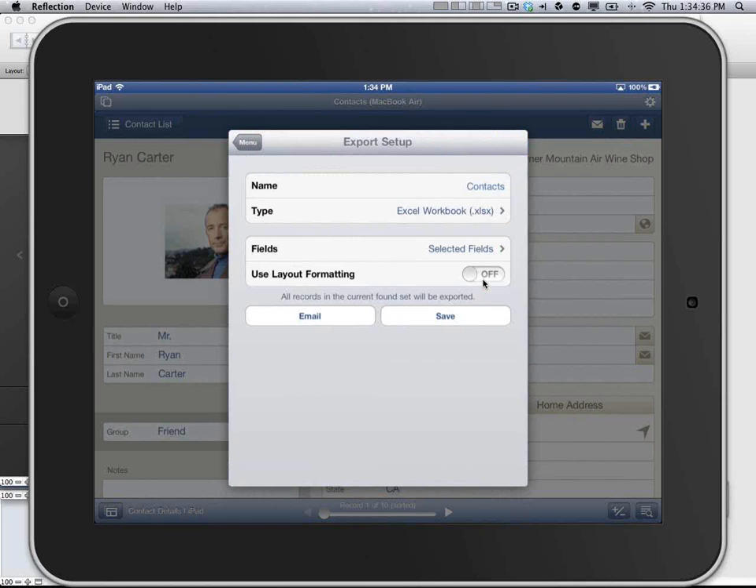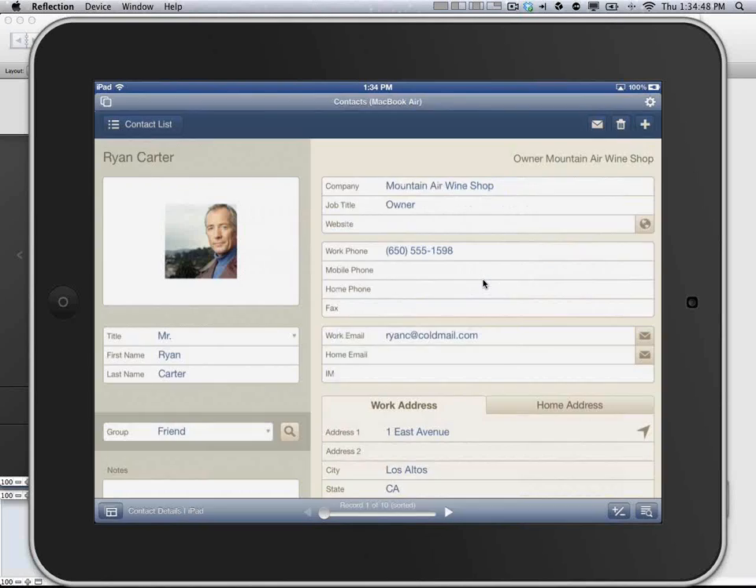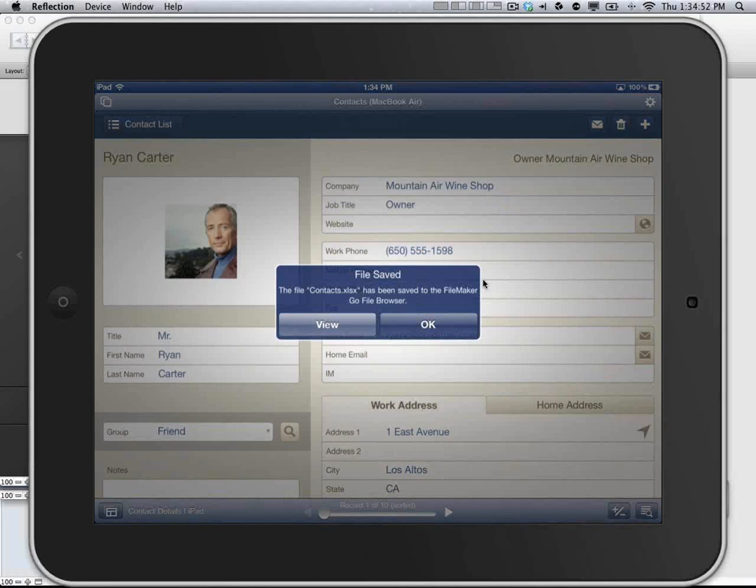And in the export dialog, you have a couple options. One is email, and what this will do is create an outgoing email with a particular export file attached to it, or you can just save it on the device. I'm just going to go ahead and hit save. Once it's been saved, obviously here it's very quick because we're dealing with a small number of records, only 10. Could take a little longer with a larger number of records. The dialog simply says, okay, it's been saved, what do you want to do? Well, we could view it, or we could just click OK.